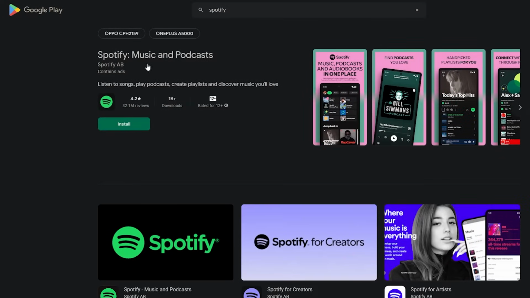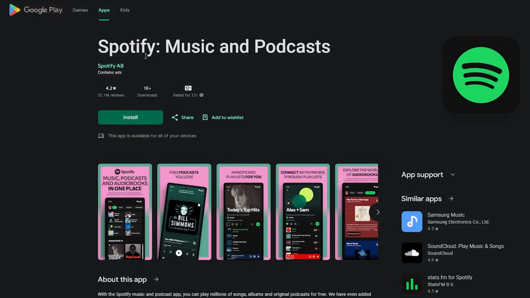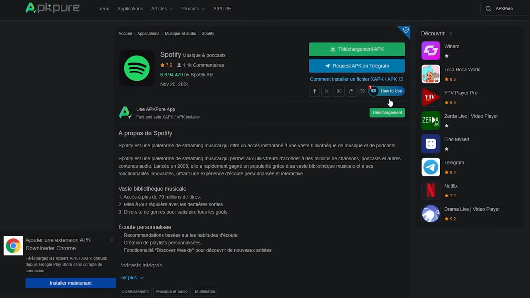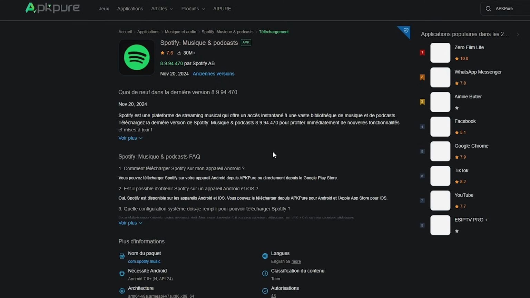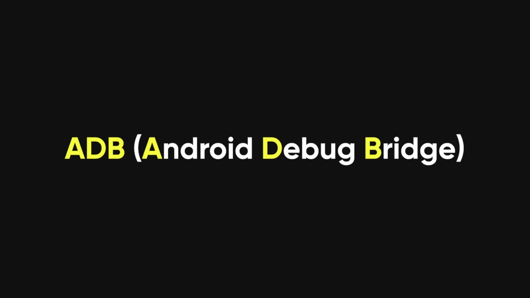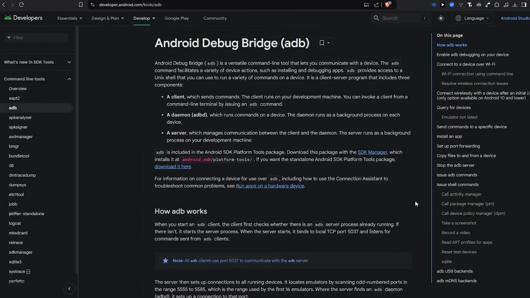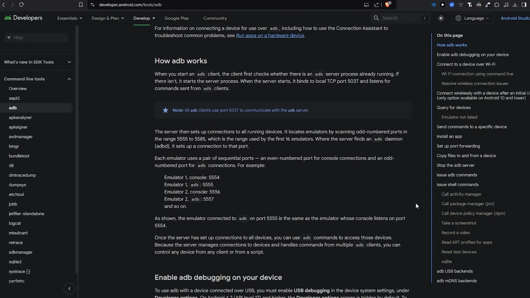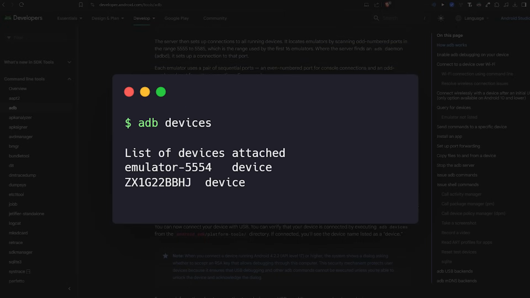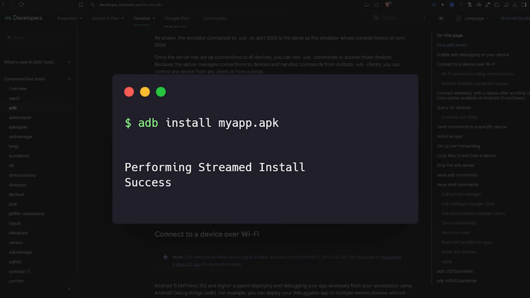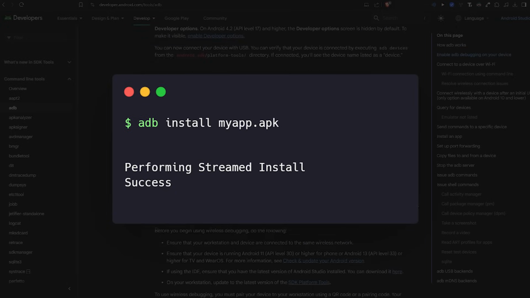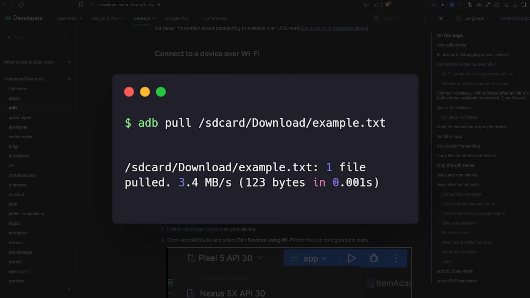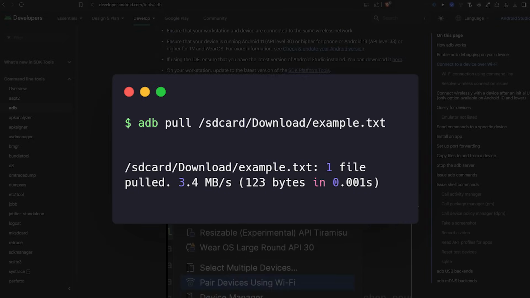To install an app, you can either get it straight from the Play Store, if it's there, or if you've got an APK file, just drag and drop it into the emulator. If you like using commands, there's always ADB, Android Debug Bridge, a tool that helps you manage your Android devices or emulators via the command line. Simple commands like adb devices lists all connected devices, adb install filename.apk installs the APK, and adb pull /path lets you copy files off your device.